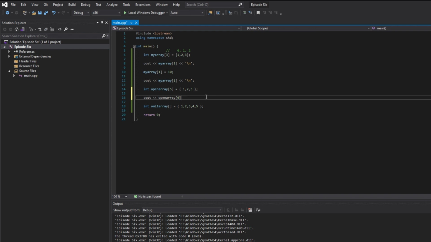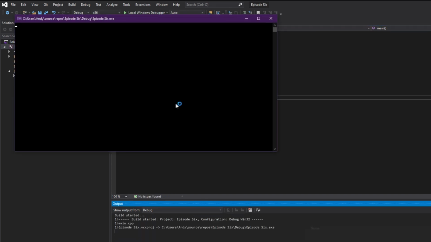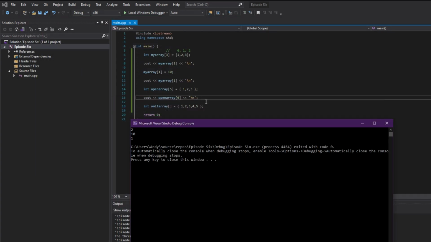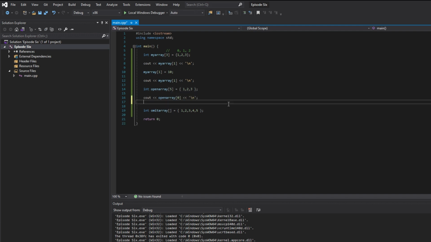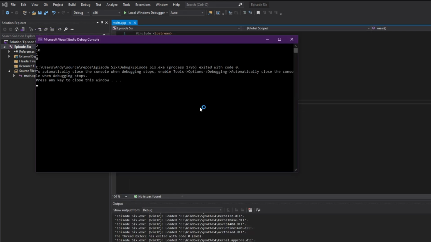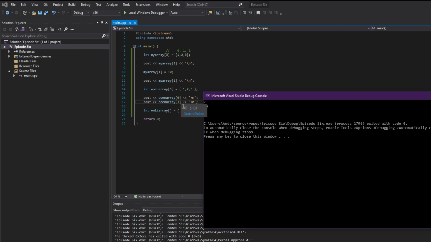So let's say position 0. Go ahead and run that. And it's going to give us position 0. But what do you think is in the other 2 positions? Well, we'll go ahead and check. So open array 3 will be our 4th spot. And it'll actually print out 0. So the missing position is 0.